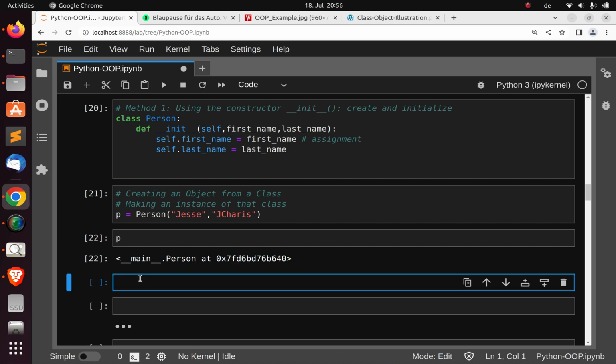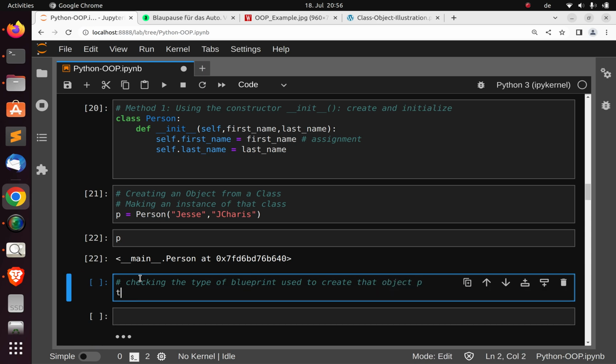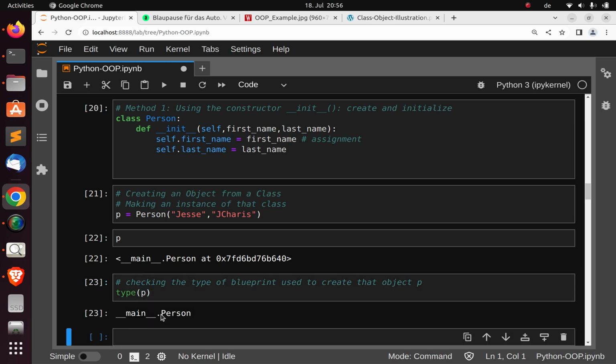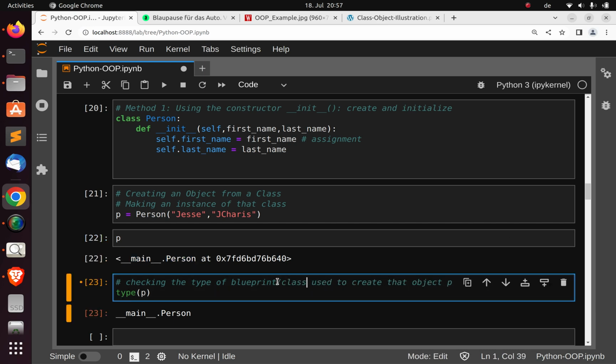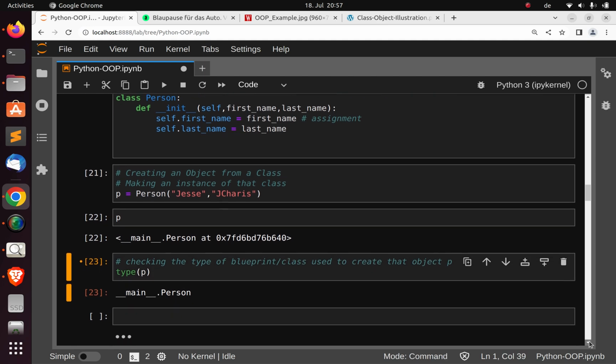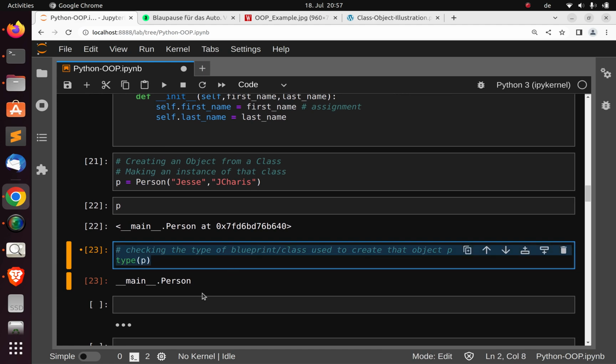If I want to check the type of blueprint used to create that object p, I'll just go with type, and then my p. So we have Person. This here is the type of blueprint, in brackets class, or the class used to create that object. I can also do the same thing as we did above. Yes, you can also do this.